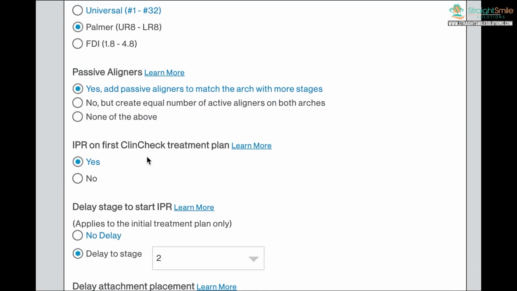IPR on the first Clincheck treatment plan. Again, this is really up to you. That's if you need IPR. What I do is, I want to see my aligner patient in as few appointments as possible, so I put that as a yes. But if you're a new doctor, you might not want to say yes on that, because you might want to slow down those first appointments so they aren't so overwhelming. But then you're going to have more appointments. So either way, it's what you decide to do.